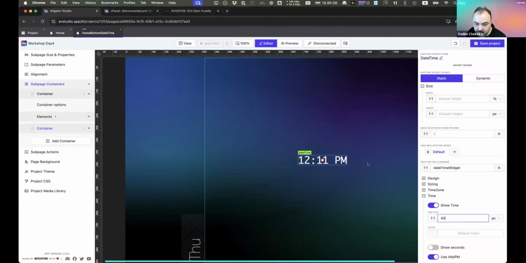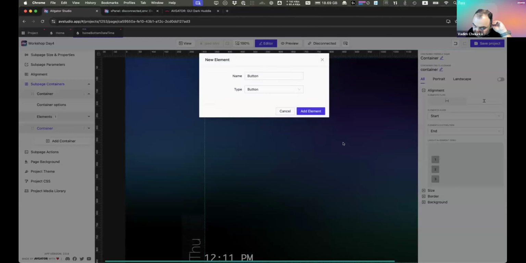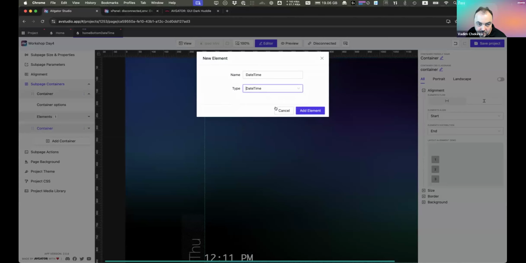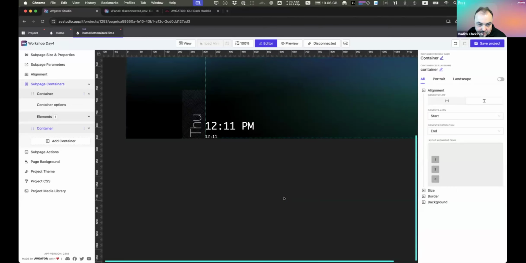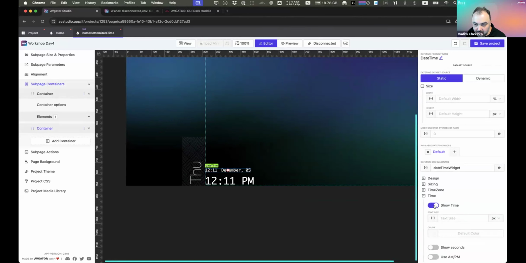Okay, and also let's do alignment to the end, to the start. And let's add another datetime, but in this datetime we're going to use date, but we're going to hide time. Okay, and color.